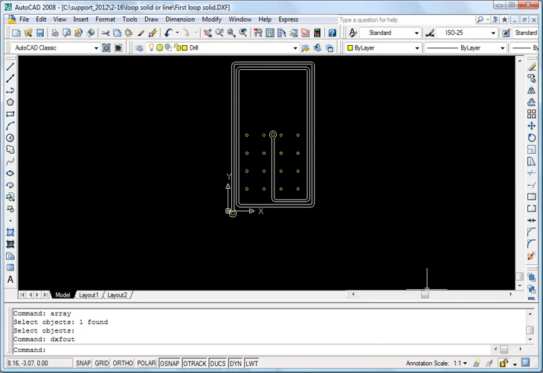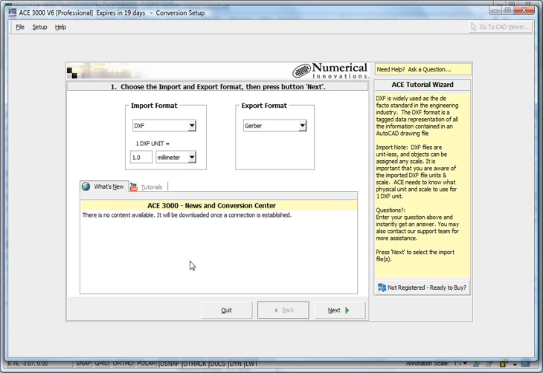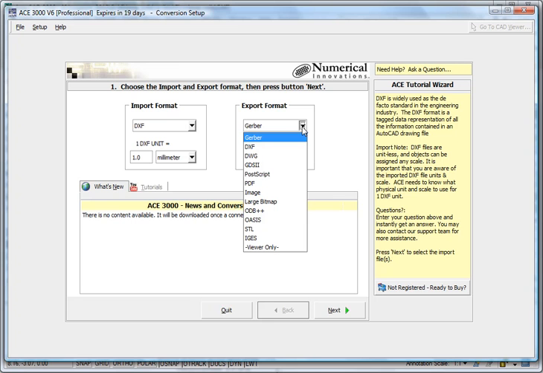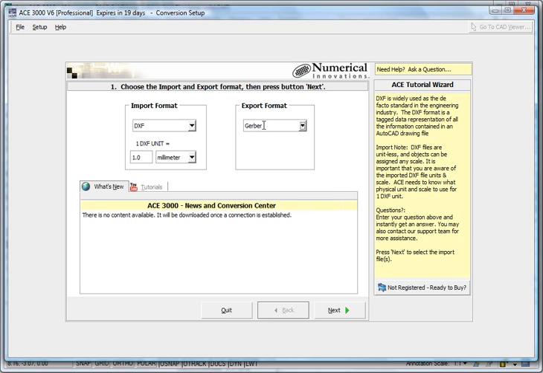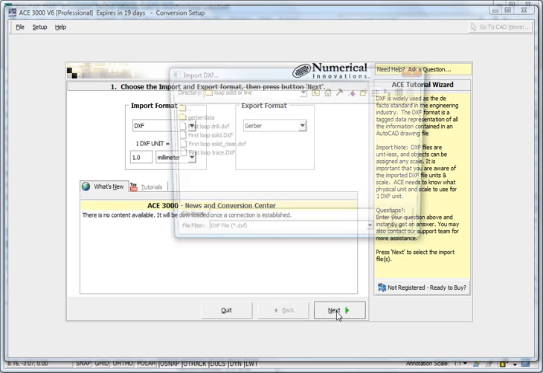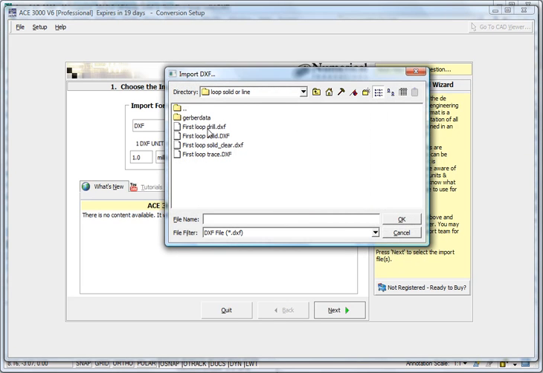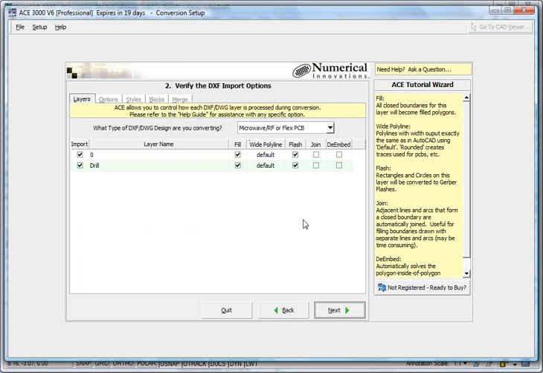Now I'll start up ACE 3000, which is the tool we use to convert from DXF to Gerber. I'll select the DXF. I remember that the units were millimeters. Again, DXF files are unitless, so you need to determine what units were used when the DXF file was drawn. With ACE, you have a wide variety of formats you can export to. In this case, it's going to be Gerber. I click Next and select the drill file I just created, the DXF one.